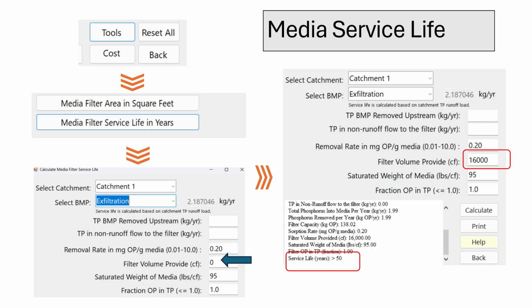The vault has a bottom area of 8,000 square feet, and we are using a 2-foot depth of media, which gives us a total media volume of 16,000 cubic feet. Running that calculation through the tools, the result comes back at 50 years of service life. That well exceeds the owner's requirement of 30 years. So this design successfully meets that criterion without any need for future excavation to replace the media.